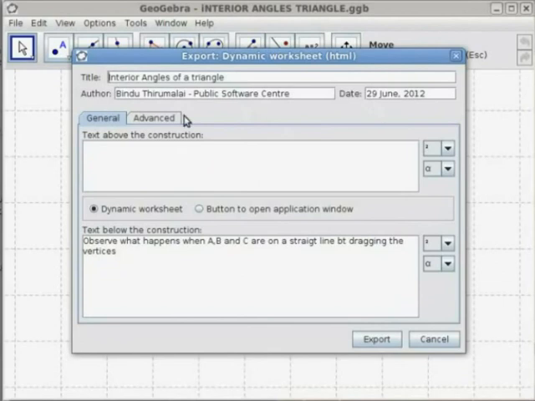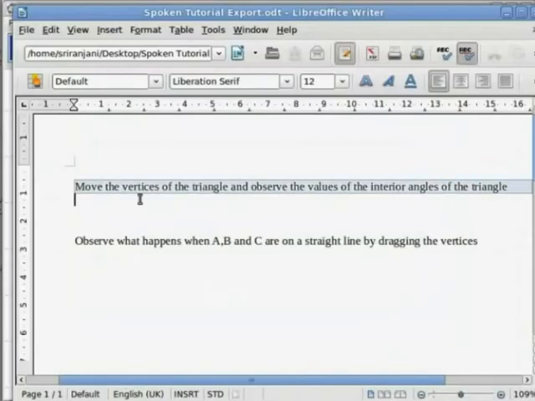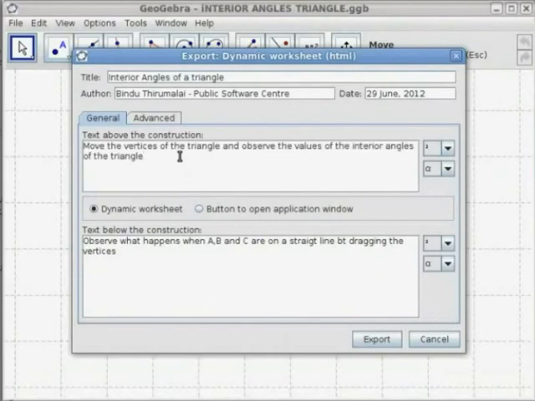There are two tabs, the General and the Advanced. In the General tab, you can enter the text you want to put above the construction and below the construction. Let us add this text to appear above the construction. I will cut and paste the information by pressing Ctrl X on the keyboard and then Ctrl V again on the keyboard. Move the vertices of the triangle and observe the values of the interior angles of the triangle. Now, below the construction, observe what happens when A, B, and C are on a straight line by dragging the vertices.